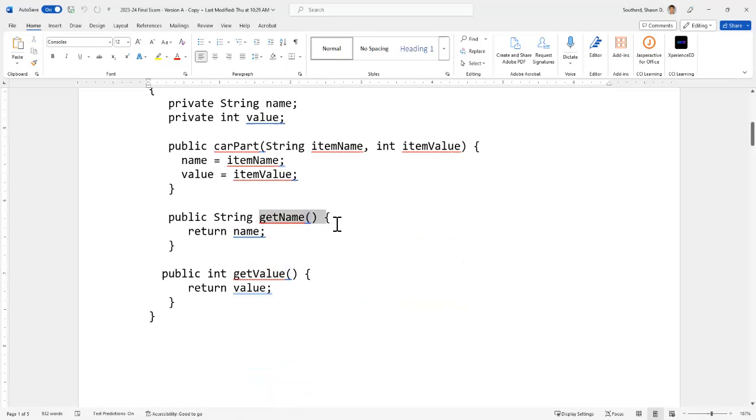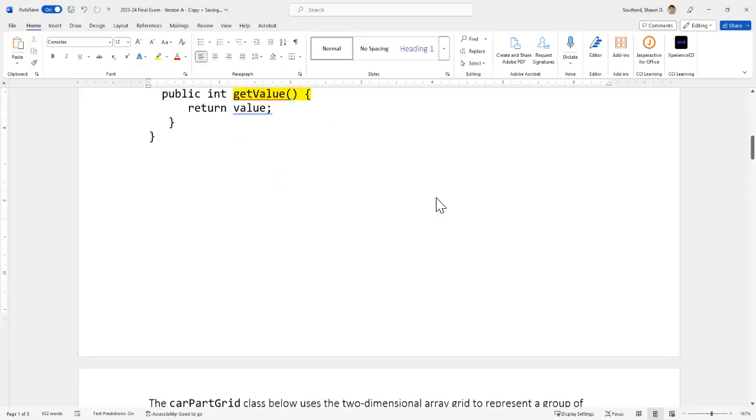So first thing I'm going to do is go ahead and highlight any of the methods that I see, because there's a possibility I'm going to have to use them, right? Now the constructor for car part, I just need to pay attention to the fact that it's an object that has a name and a value attached to it. Okay. So that's kind of cool.